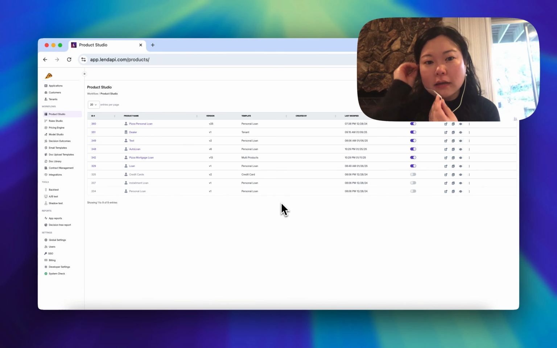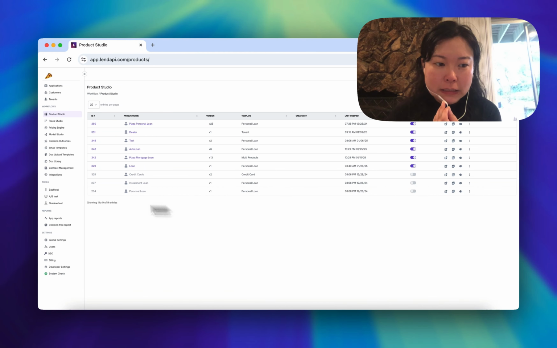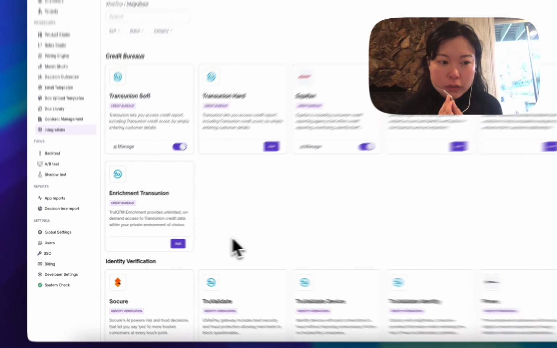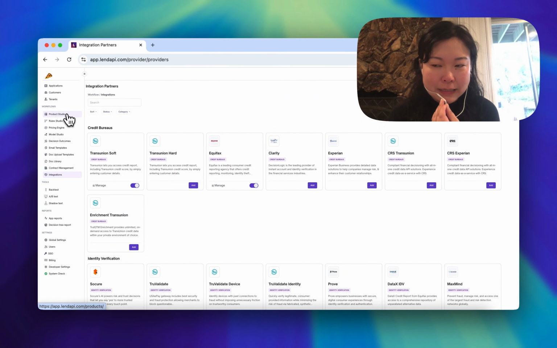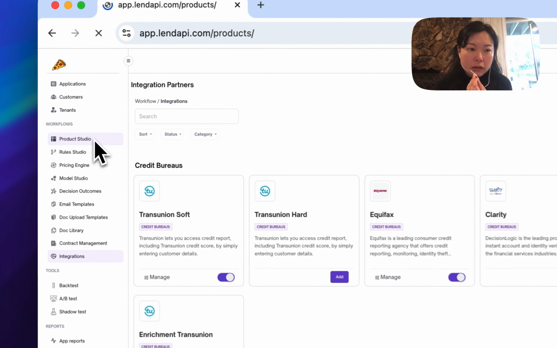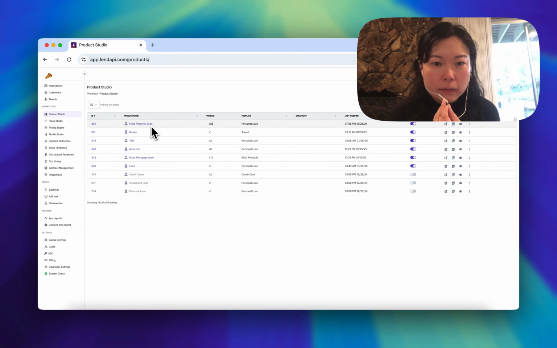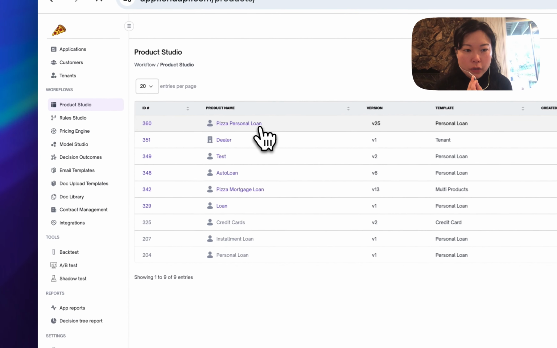In this series, we're diving deep into how to integrate and utilize your integrations and data partners into your decision trees and other products within the Lend API platform. In our last episode, we added our credit bureau data from TransUnion soft pulls into our Pizza personal loans.